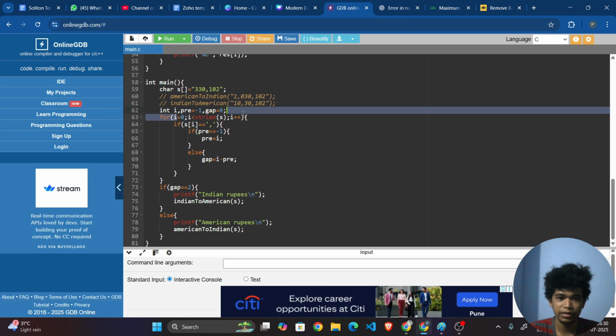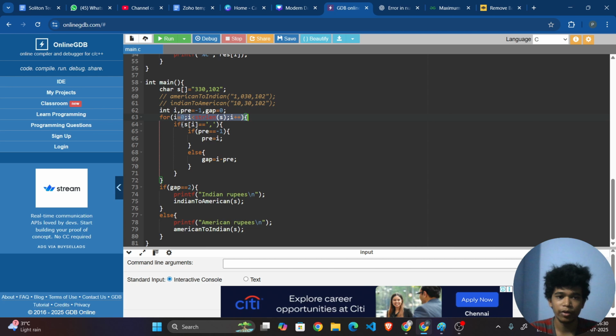Now I am just traversing along the given string. I am checking whether the given string's current element is a comma. Then what should I do? I should check whether it is the first comma. If it is the first comma, then I will just take the index of that first comma. Else, I will take the gap because I already found the first comma. So i minus previous: if the gap is 2, then it is the Indian currency. If the gap is 3, then it will be the US currency. So here comes -1. Fine.